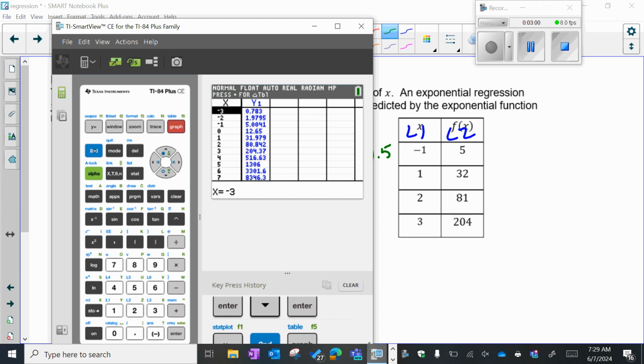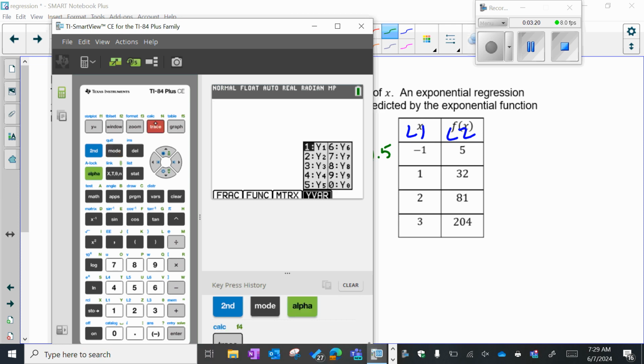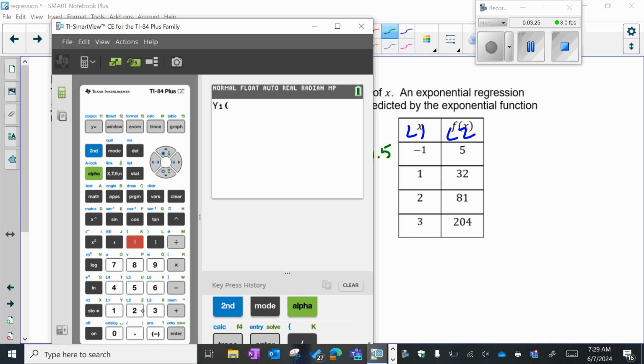So the other trick that we could do, now you probably know how to change your table to be ask instead of auto, but we're going to use our home screen a lot for evaluating this year because it's going to give you the most accurate information, because in the table, sometimes your calculator rounds. So in my home screen, I'm going to hit alpha trace again and select Y1 because that's the function I want to be using. And I want to evaluate Y1 at 2.5.